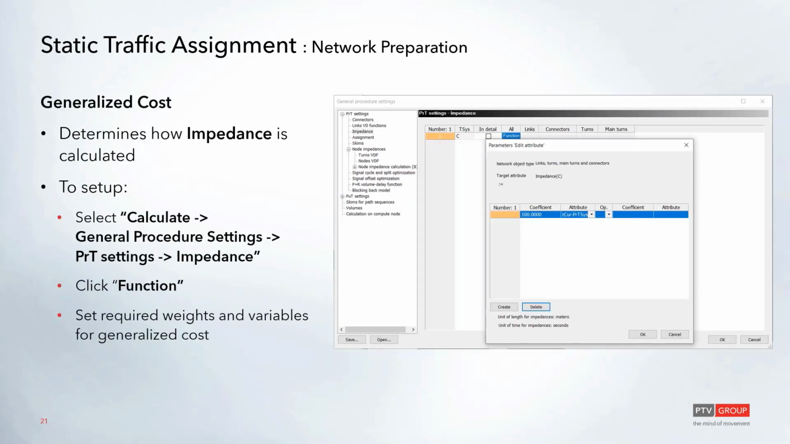All right, so from here, those volume delay functions are going to calculate that TCurve value, that loaded travel time. This is then going to be used to calculate the impedance in the network, which is going to be used in that static assignment process. This impedance is calculated based on this generalized cost function, and this information is also stored within that PRT settings, this time underneath the impedance option.